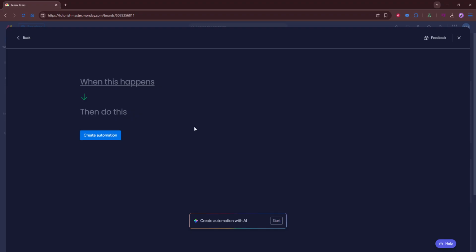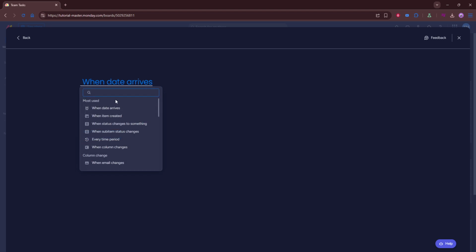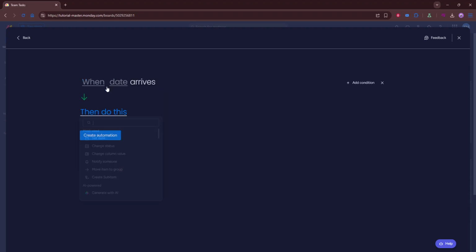After that, select the trigger. The trigger is the event that starts the automation. In other words, it tells Monday.com when to act. This could be something like a status changing, a date arriving, or an item being created. Be as accurate as possible here because the trigger is the foundation of the entire automation.